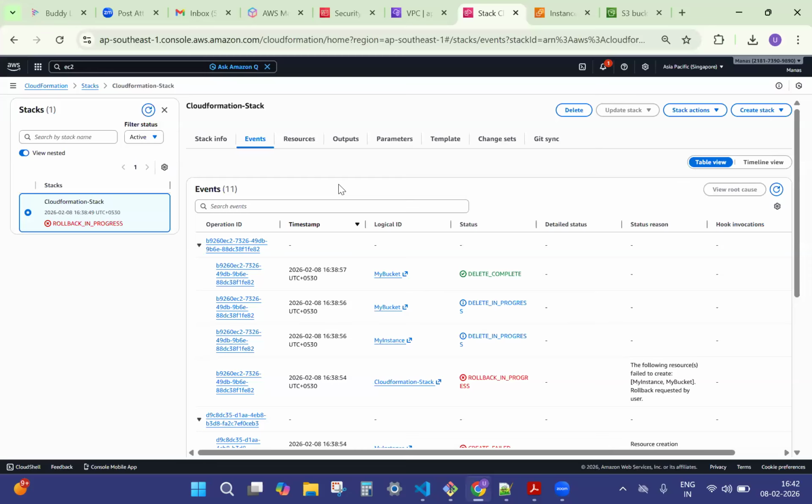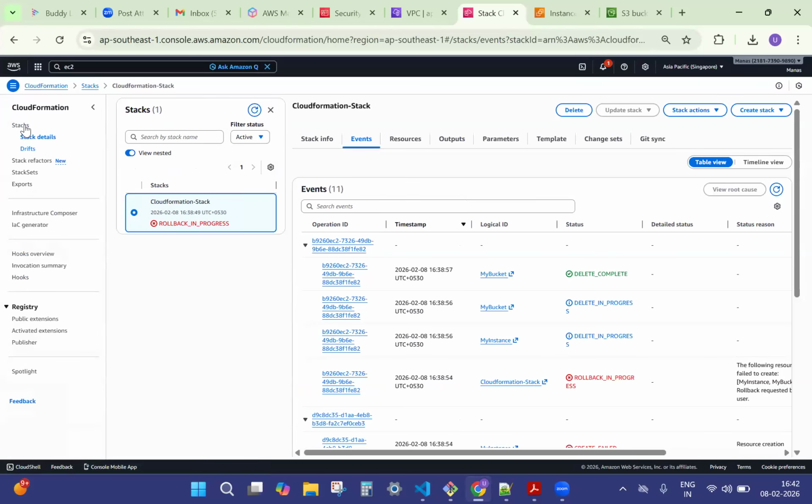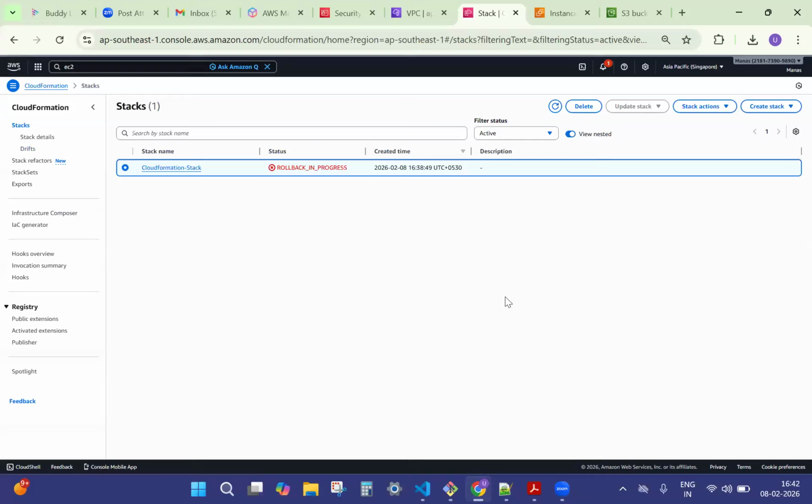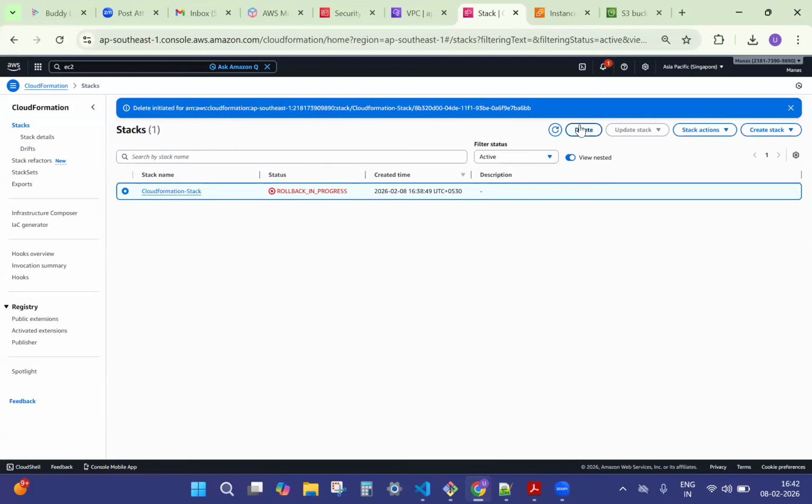Shall I delete the stack and re-upload again, right? Yes, delete that stack and re-upload. Delete in progress. Create stack.